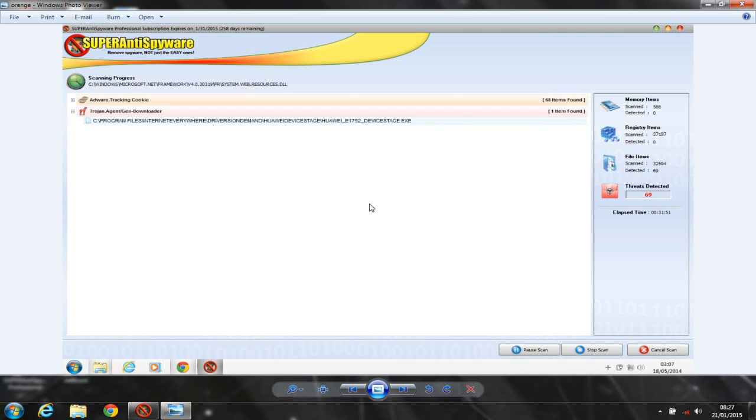Before using this program, I was always scanning my PC with ESET or whatever program I have. So there was a hidden Trojan, as you can see here. It's called Trojan Agent Downloader. This was hidden in my system for about 3 or 4 months, and I never found this Trojan with both of the other anti-malware programs. But with this specific Super AntiSpyware, it will find it no matter where it is hidden.